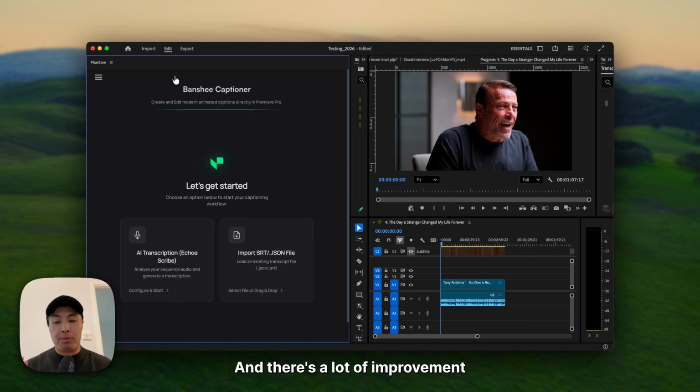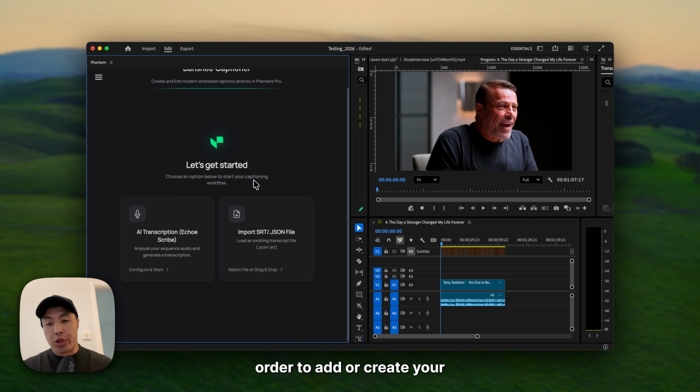And there's a lot of improvement that we want to add in the future with this tool, but we're going to show you the basics of what this can do. When you first get started, this is the main page in order to add or create your transcript first.